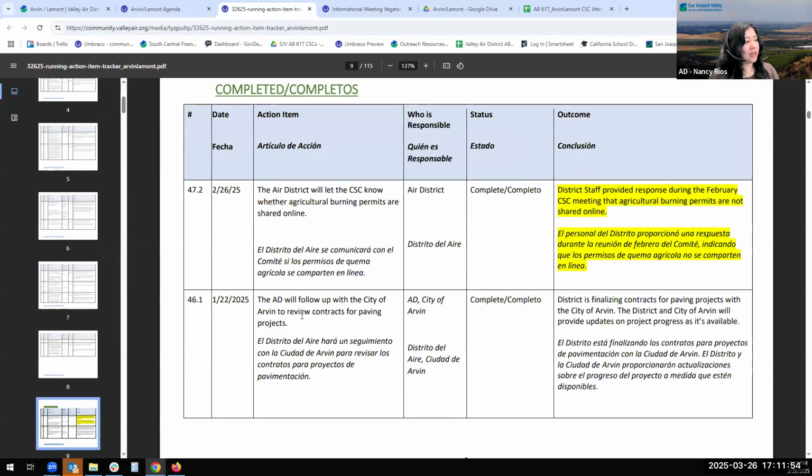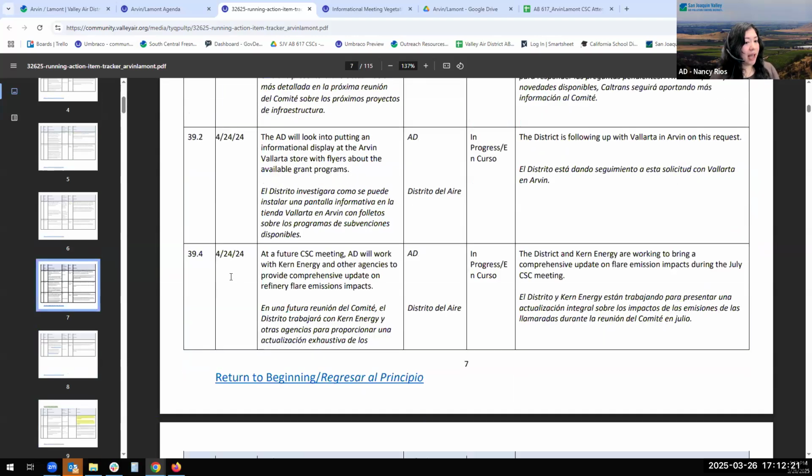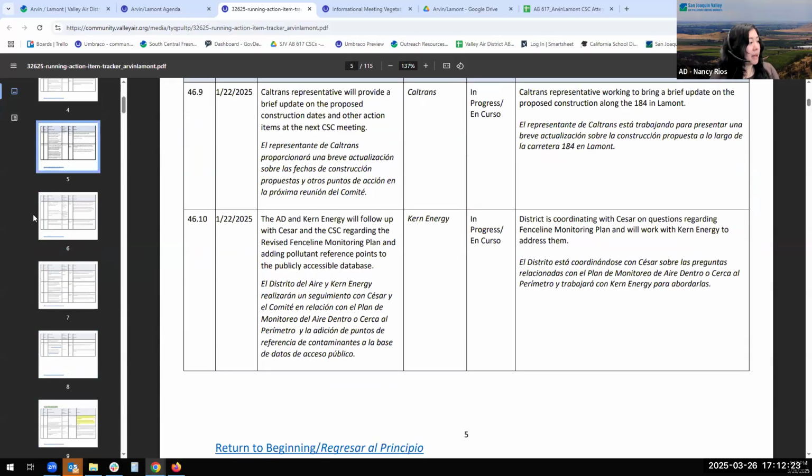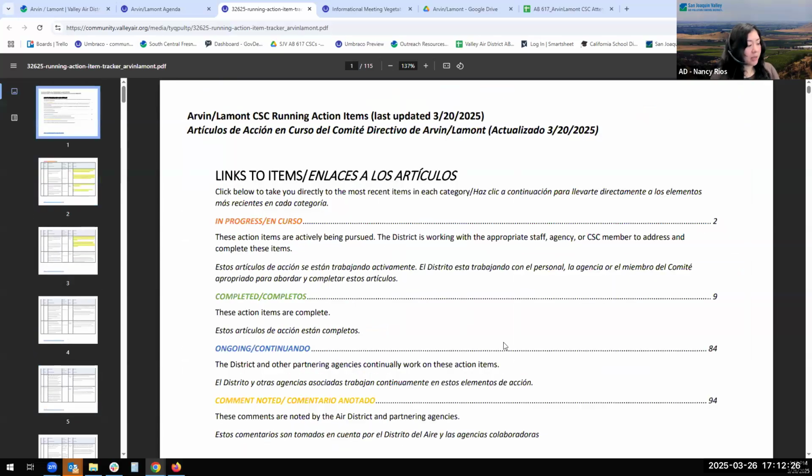All right, the last action item is under the completed section, and it is regarding the Air District letting the CSC know whether agricultural burning permits are shared online. This question was asked in a chat, and it was answered as well. District staff provided a response during the February CSC meeting that agricultural burning permits are not shared online. That concludes the action items from the last meeting. If anybody has any questions, please feel free to let us know.